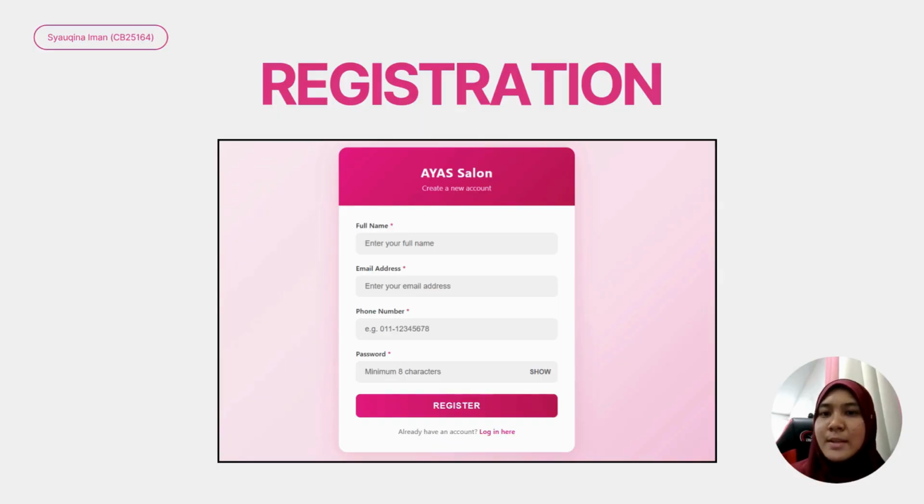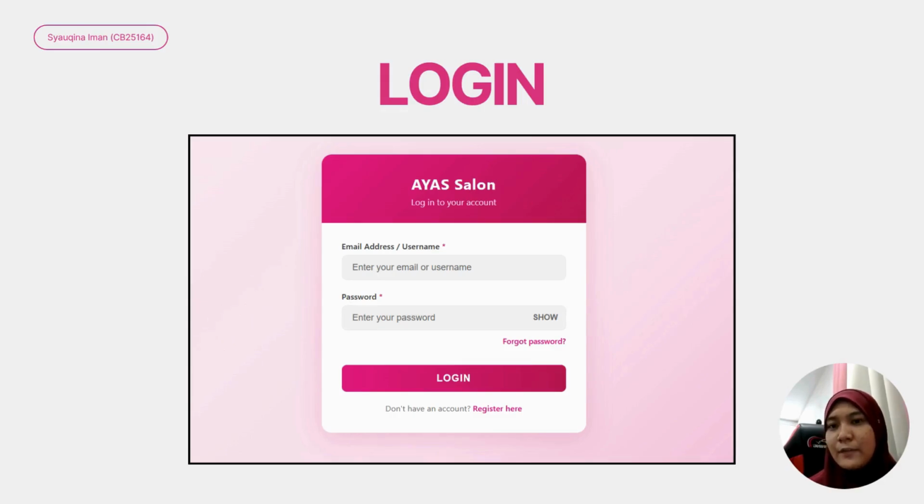To show you what the system actually looks like, here is our HTML user interface for the registration page. This is the screen that new users will see when they want to sign up for an account with IS Salon. It asks for full name, email address, phone number, and password. To make things easier for the user and prevent mistakes, we add a show button next to the password line so they can double check what they type. Once the user clicks the register button, the front end sends this data to the controllers to run the security checks.